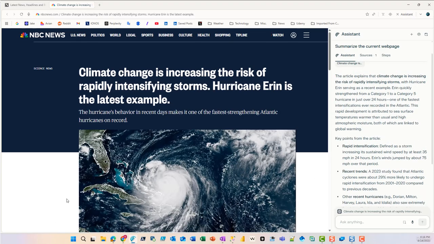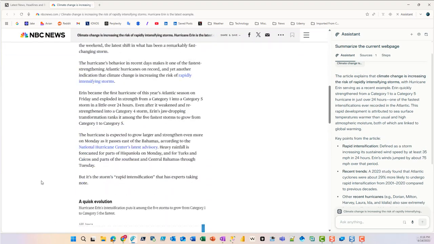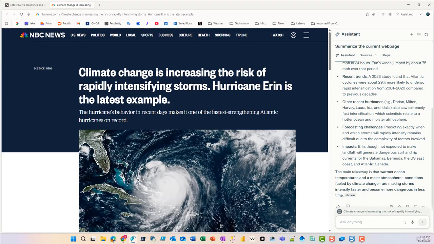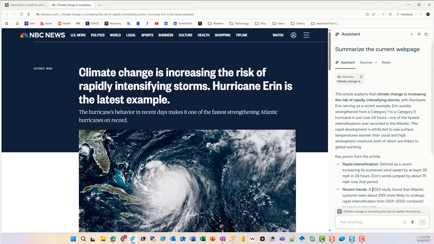And now you can see that it's taken this article and summarized it into maybe 5 different bullet points with a main takeaway. So the main takeaway is that warmer ocean temperatures and a moist atmosphere fueled by climate change are making storms intensify faster and become more dangerous. Okay, so this is a very nice way to do a brief summarization of an article.